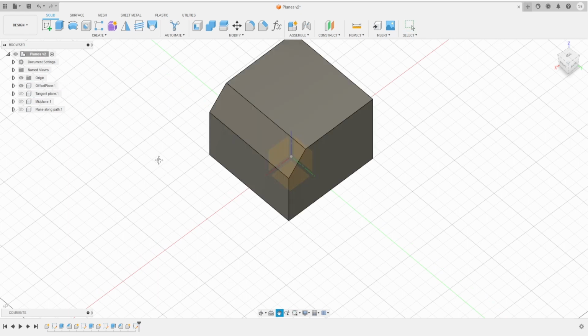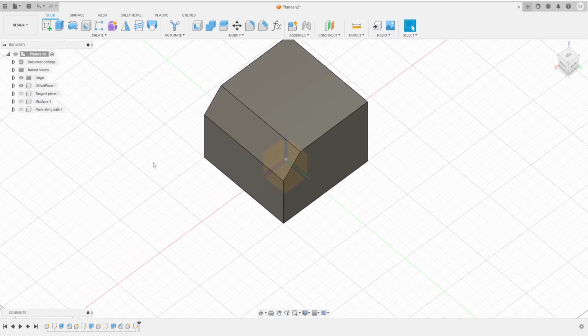First up, we have the offset plane. This type of plane allows us to create a plane with a certain offset from any face we want. What does this mean? That it will start either on top of a face or below a face, and we can define how many millimeters from that face we want. To create it, go to Construct and click on Offset Plane.